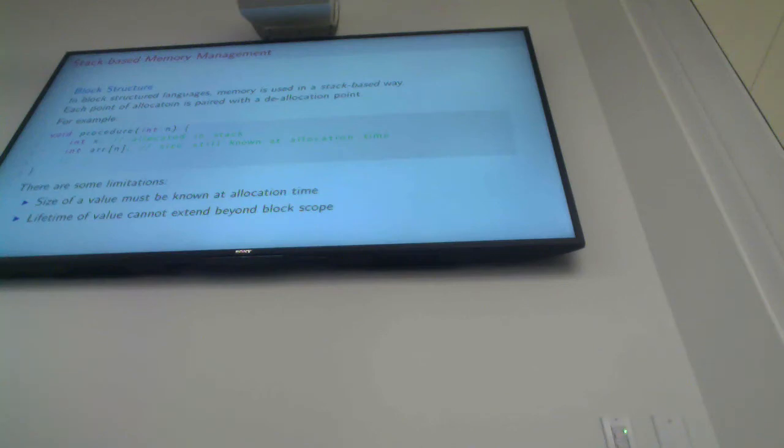So the simplest example of this is just using the stack to handle memory. You've probably done this in C or languages like that, where you just say, okay, I'm going to declare these variables. They have the scope of inside this function, and that's it. When I leave this function, they're gone. So every point of allocation is paired with a deallocation point that you can look at just by looking at the code of the program. So just by looking at the C program, you can tell this array is going to be gone by the time I get to that close curly brace.